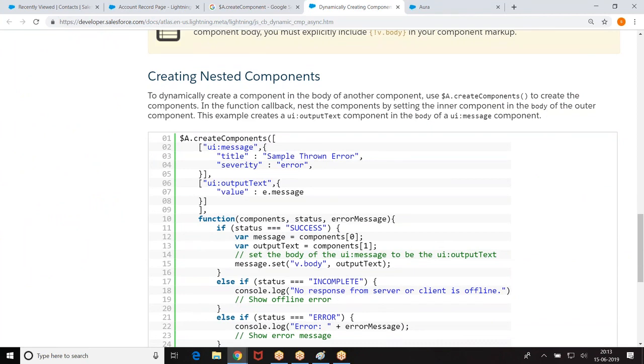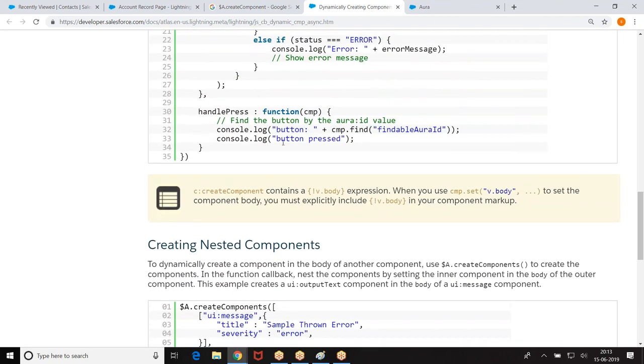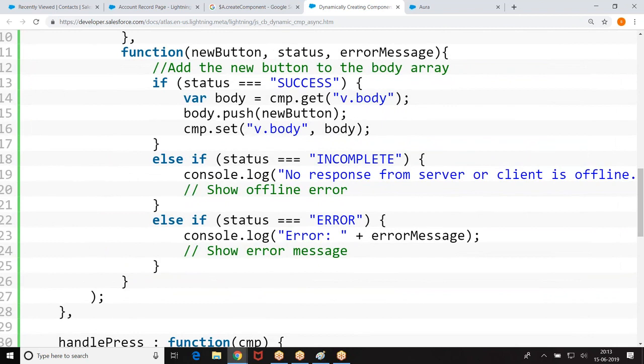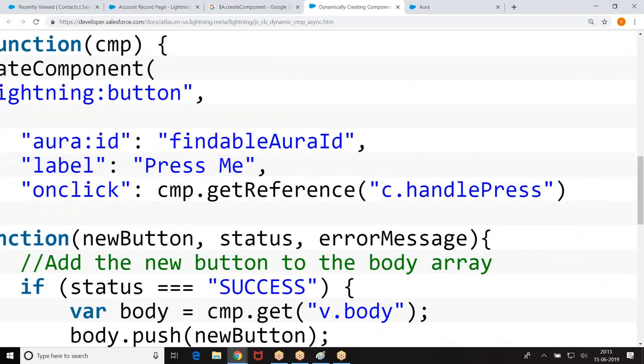Now we can add a group of components. It's not necessary that only one component should be added. Now I created a button, but I didn't create any action for it. So what was that? Component.getReference. Whichever component I am referring, get the corresponding action from the component.